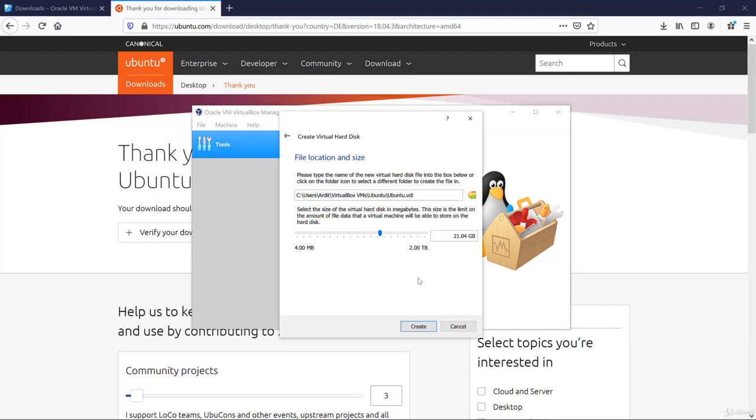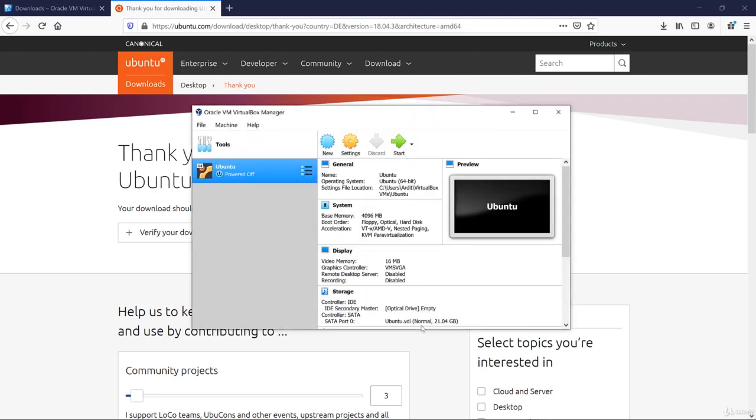Normally, if you run out of space or out of RAM, you should get some pop-up windows from VirtualBox telling you that the space is not enough, but the more space the better. So click on create. And so now we have created a layer here. You want to go to start.